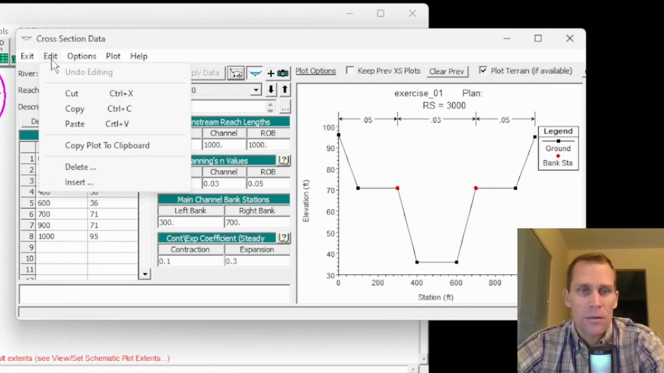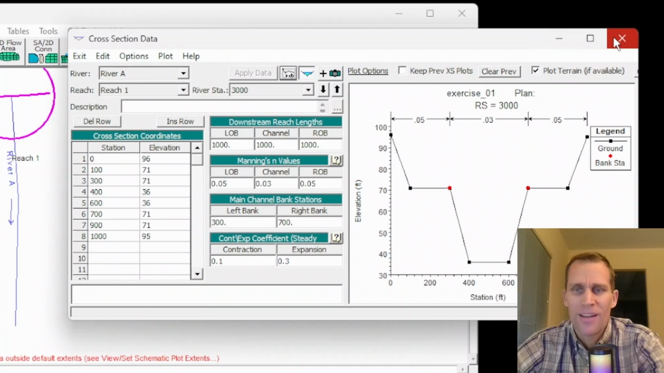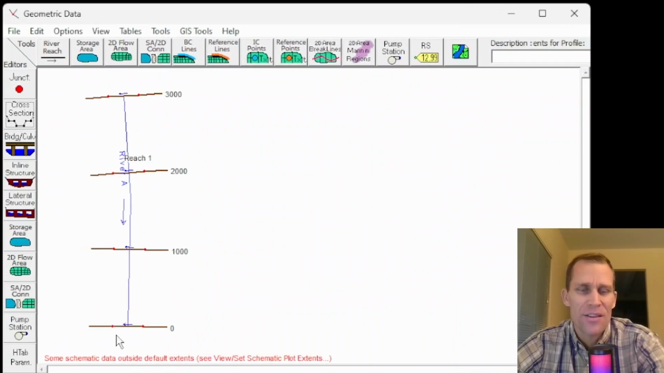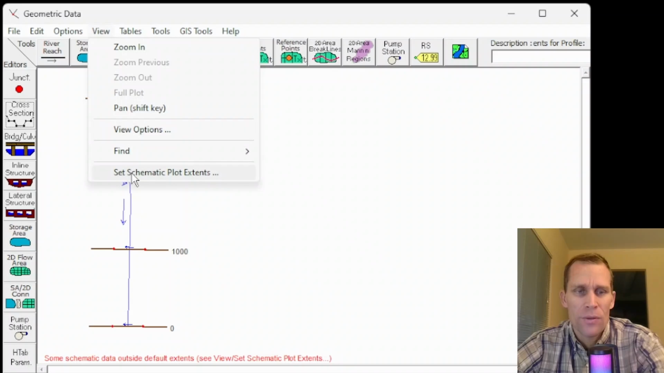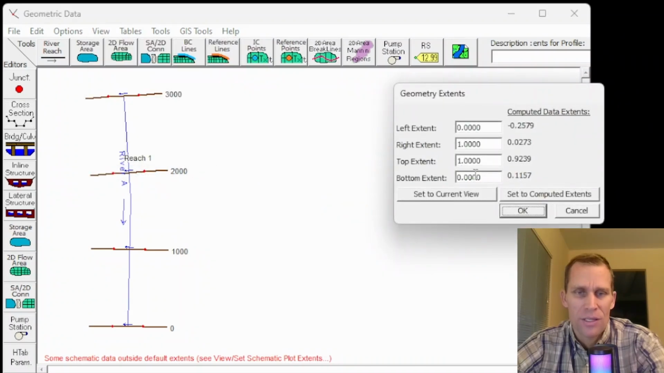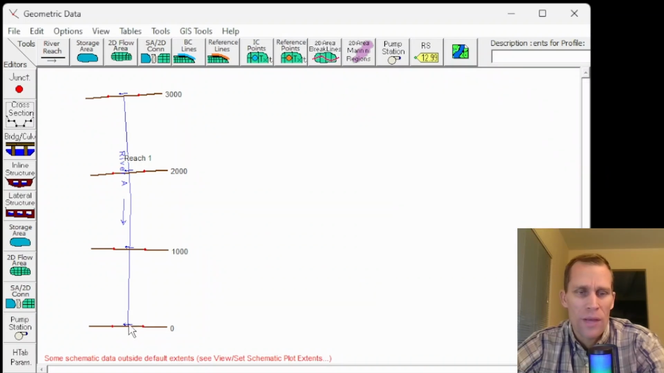So to do that, I'll go up to, oops, it's not here. I need to close this. I see the 3 cross sections that I've added to the reach already. So even though the view schematic shows that this is only 1 foot, I believe, the schematic is correct because it's based on 1,000 foot of run and then a 1,000 foot of cross section, if that makes sense.